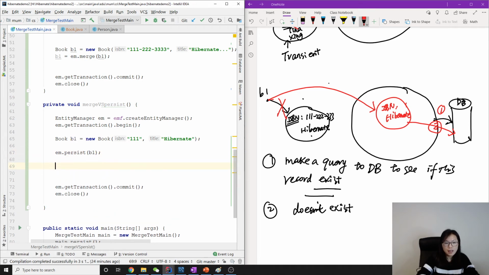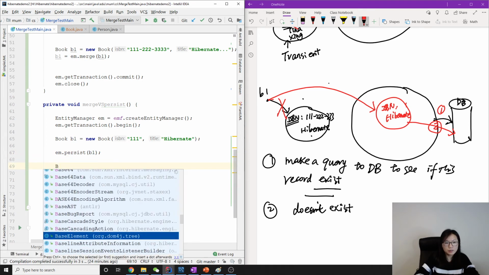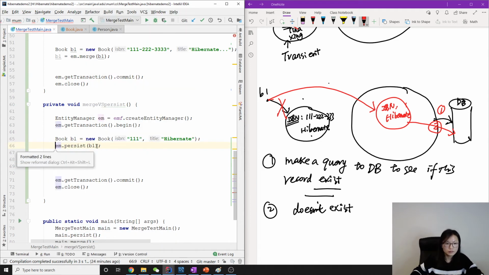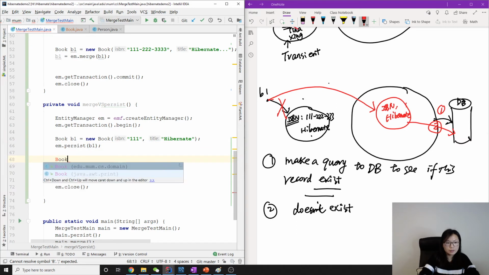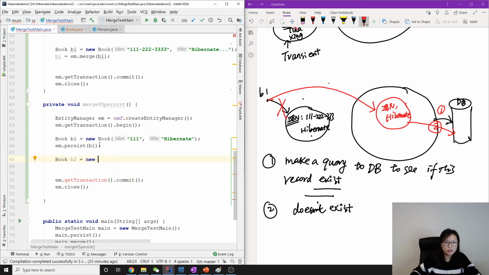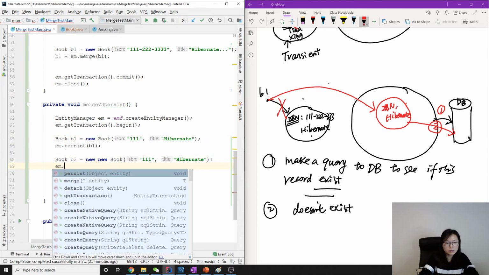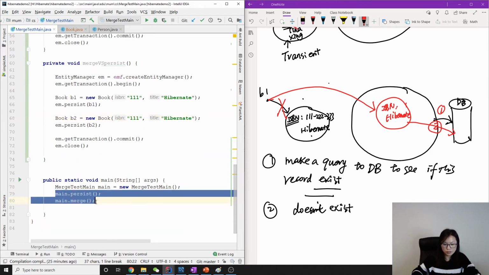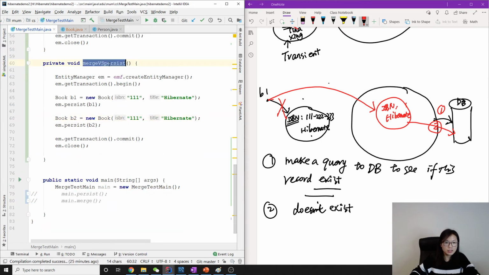And I create another book, b2 equals new Book, which is going to be exactly the same as this one. And then I use em.persist(b2). Here there is one more new keyword. And I will comment out these two and only run this method.